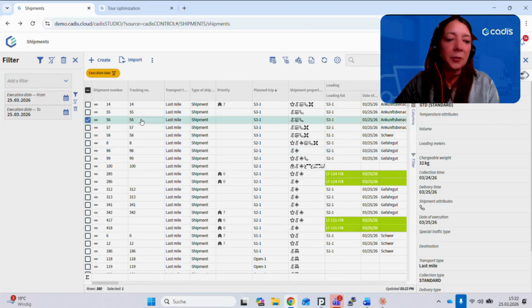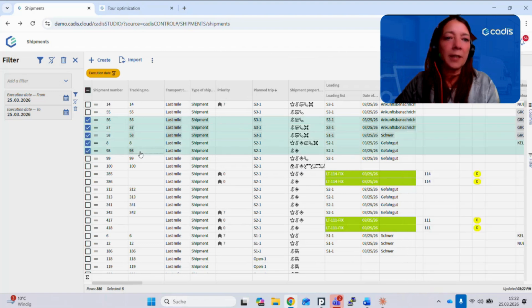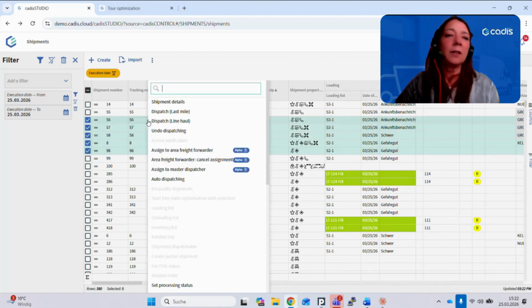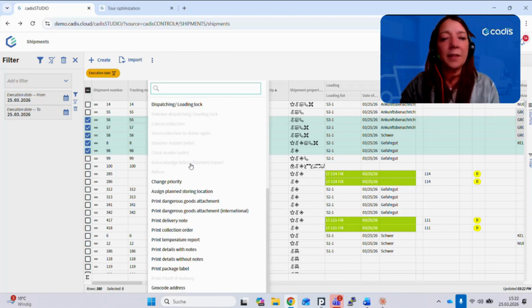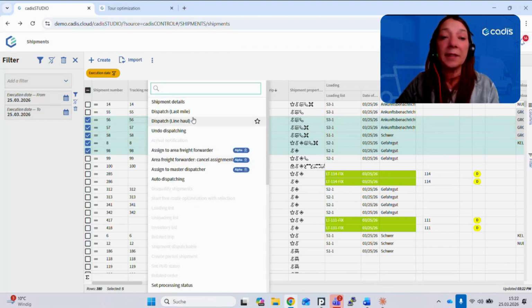The context menus in the shipment overview. If you select the shipments in the overview, you can call the context menu as familiar also in cadisControl, and you see here the different menus. It's almost the same as in cadisControl, so you don't need to relearn everything.